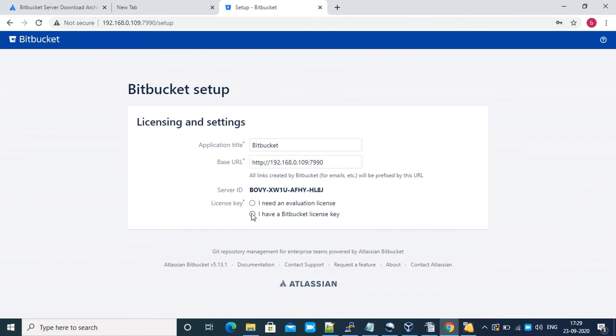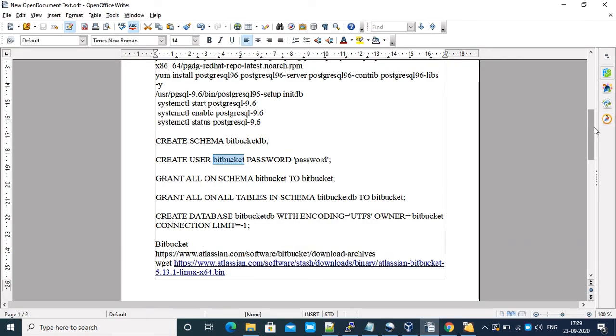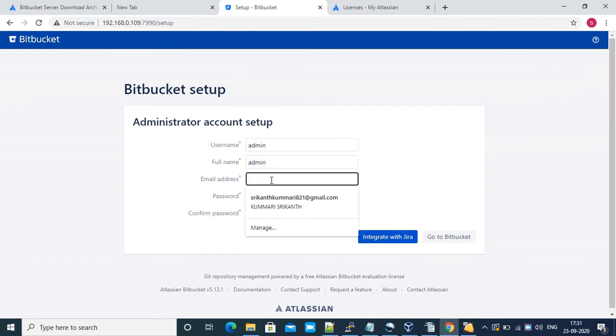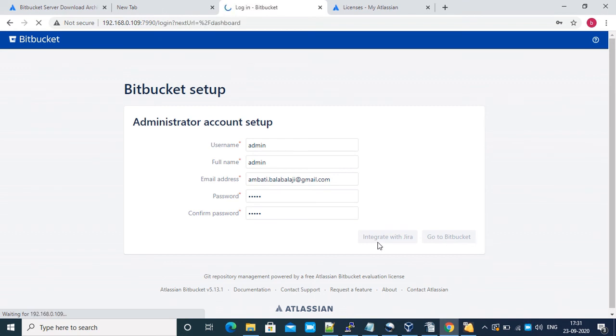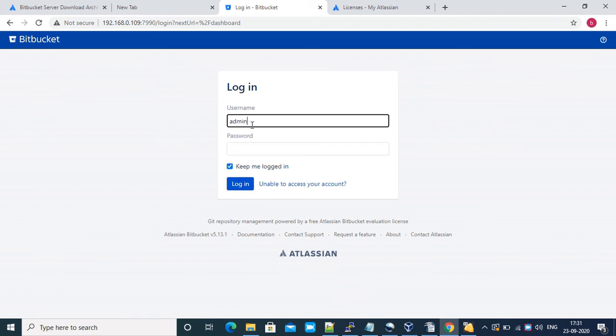I have a demo license key. Then the admin username and full name, and the email address. Password is your choice, I'm giving admin. So go to Bitbucket. We are not integrating Jira right now.